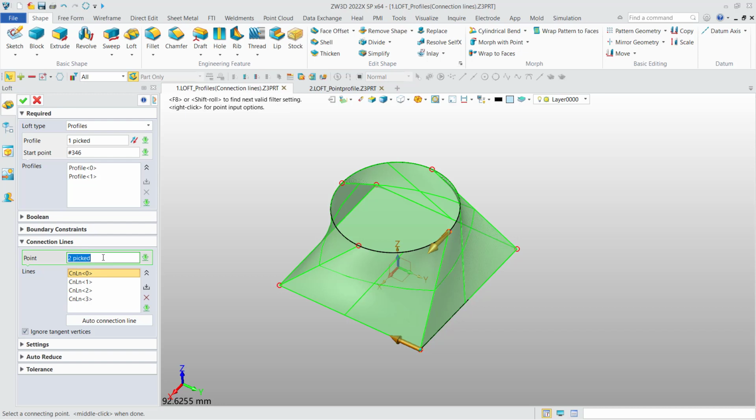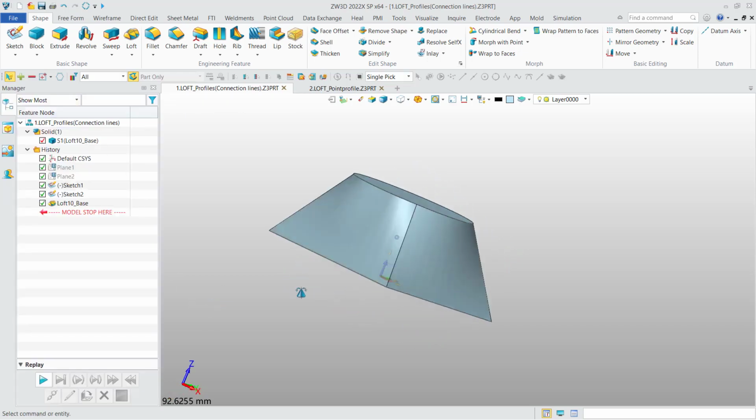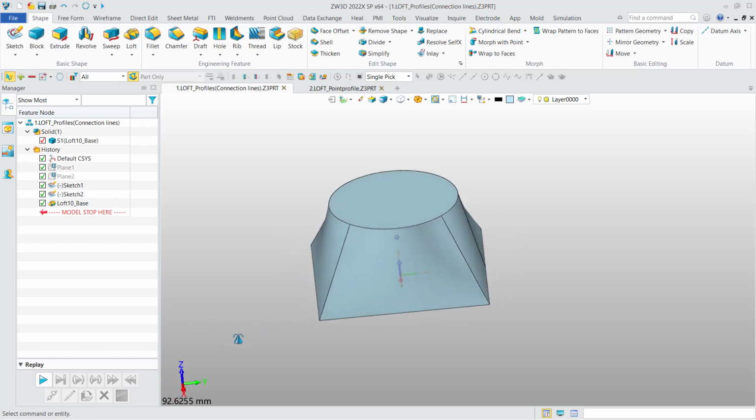So if we want to modify the connection line, we need to modify the point. Okay, here we unpick the last point and we select another point. And here you can see the connection line is changed. And actually we do not need to change the point for every connection line. We just click again. And here you can see it will generate the other 3 connection lines automatically. Okay, here we can click OK to get the result. Okay, this is the new result. Okay, this is the loft for profiles.